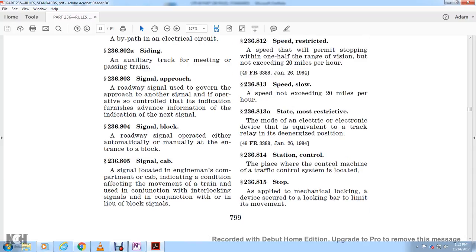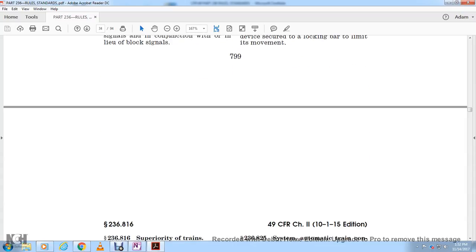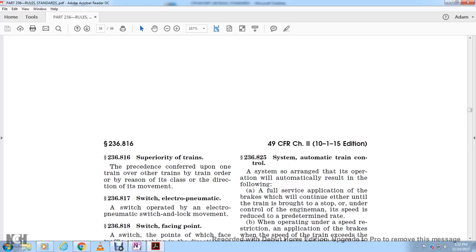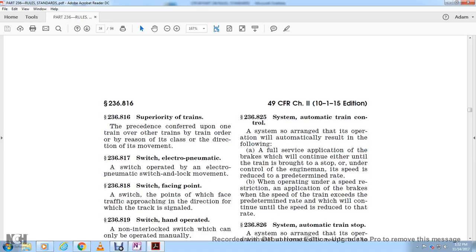815. Stop. Is applied with a mechanical locking device secured with the locking bar which limits its movement. 816. Superiority, train. Precedence is conferred on one train over other trains of the train order within the region of the class or direction of the movement. 817. Switch, electro-pneumatic. Switch operated with electro-pneumatic switch and lock movement. The switch and facing point.